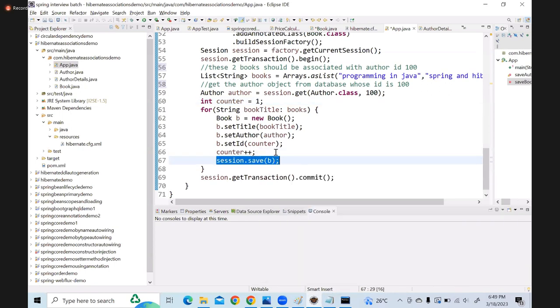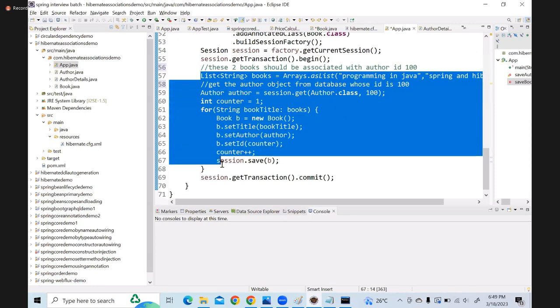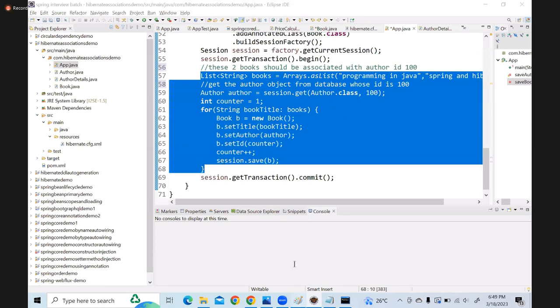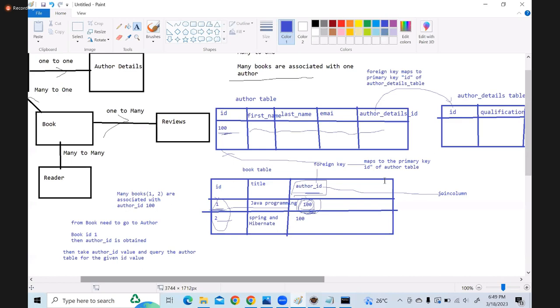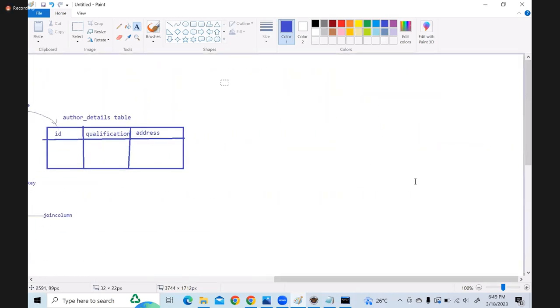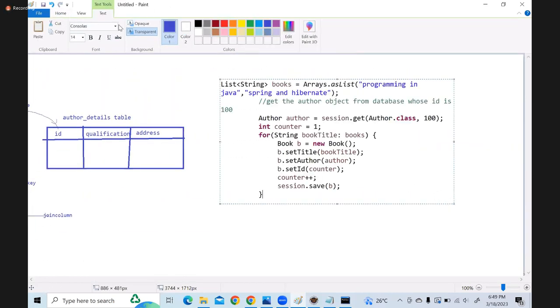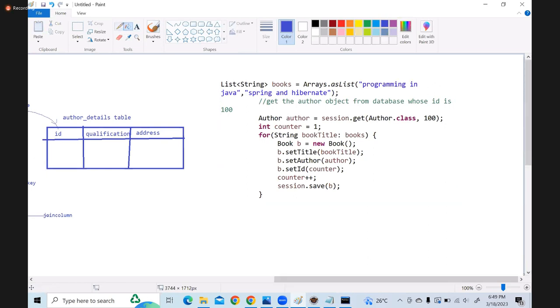session.save(b) means it will save the book. Again, in the next loop, counter becomes 2. If you see the logic here, now I got the author object whose primary key is 100. Now I'm creating one book object. First I create this book object, Programming in Java, and I set the title of it. Now I get a book object with this title.